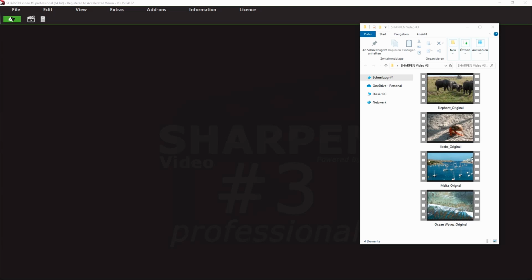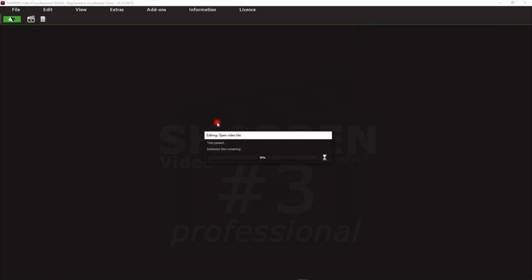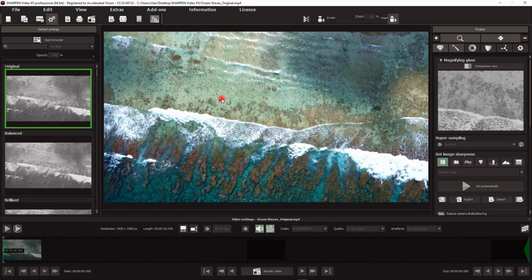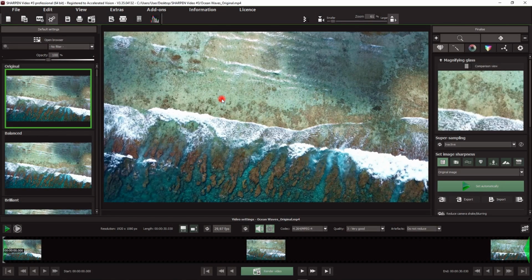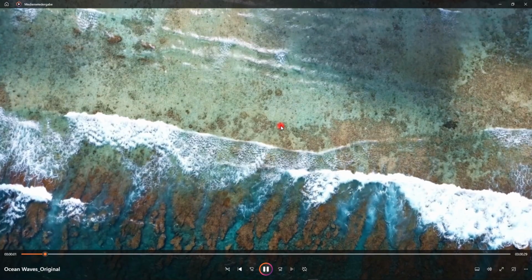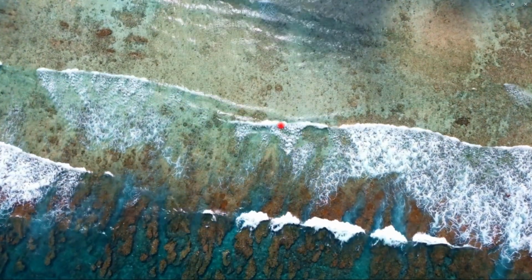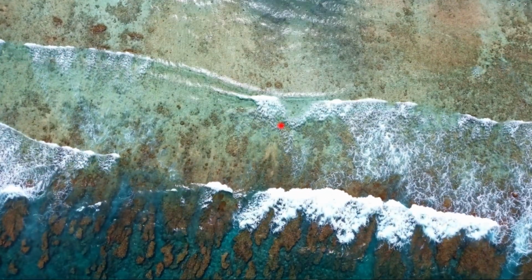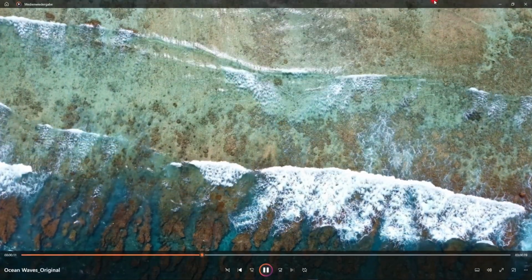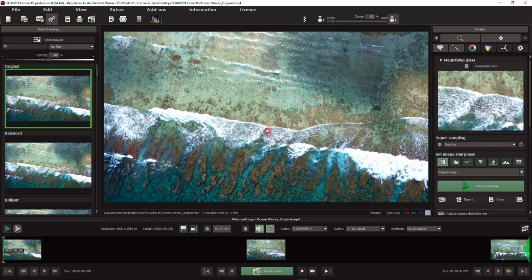In this workflow video, I want to give you a quick introduction to the general sequence for sharpening and editing a video in our new Sharpen Video 3 Professional. Let's load a video. This is a drone shot of the Indian Ocean with some waves hitting the beach. Let's take a quick look at the video here and see what we have. The video is not very sharp and could be edited a bit in terms of brightness. So I'd like to show you how that works.